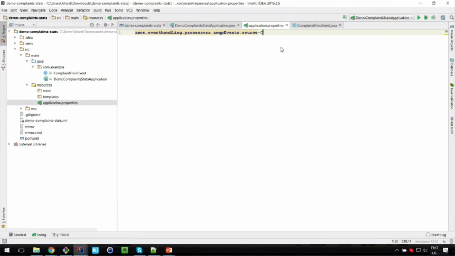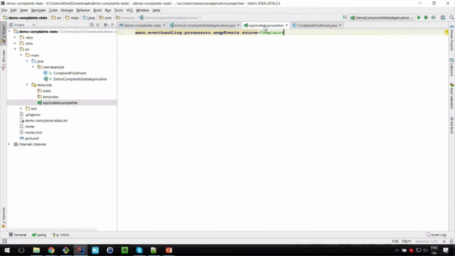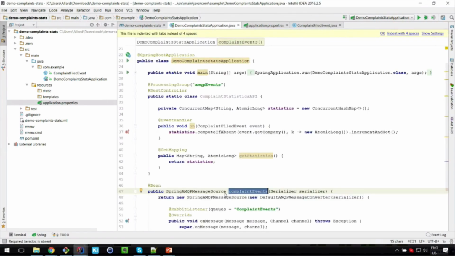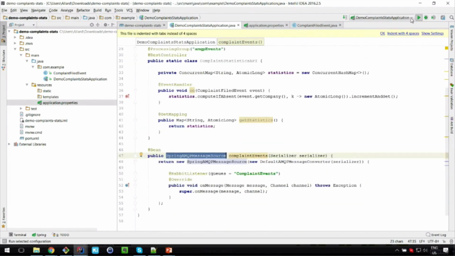No, that's not true. That's not the source. The source is this name, which is still complaint events. So this is actually the source that we want the Amqp events processor to read from, and that's it. That's the bean name. It's just the bean name of this message source, correct? Okay. So I'm eager to see it. Yeah, let's run it. Let's run and see.